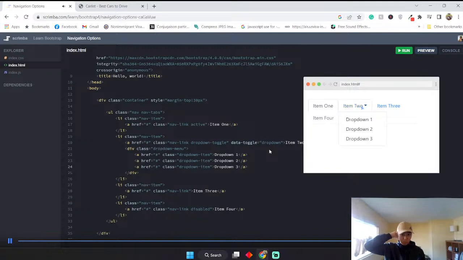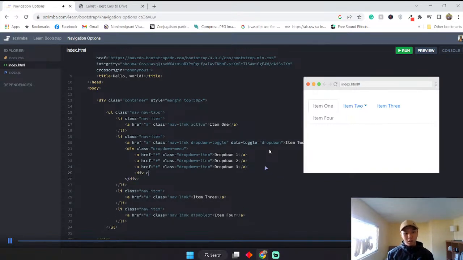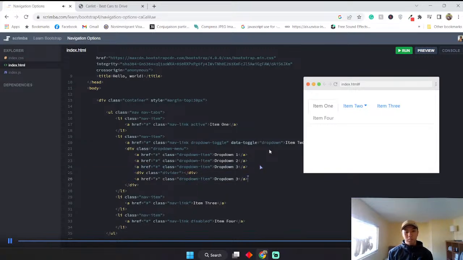And now when I refresh that, you'll see item 2 is now a drop-down, and you can select from dropdown 1, 2, and 3. We can also add things like a div with class divider, and then add another link after it, which literally just puts a line there. So maybe you want to separate different functions. So when I do that, oh, sorry, it's actually dropdown-divider. So when I do that, we see there's a gray line there and it separates all the content.